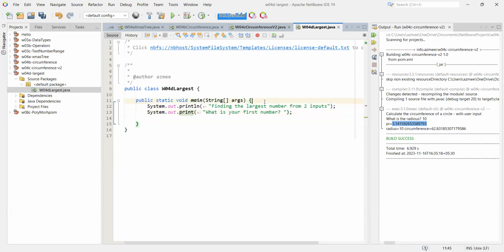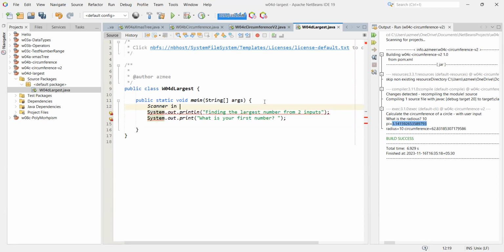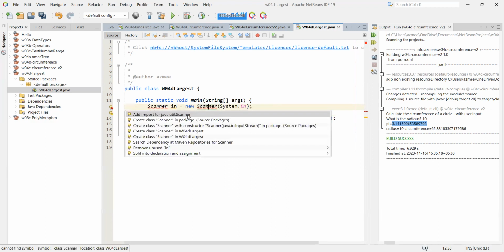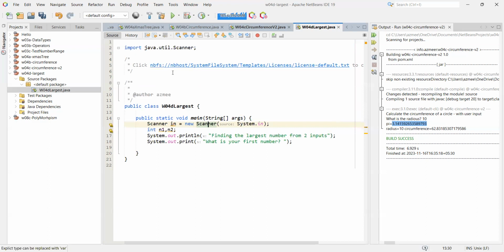By the way, I'll also need some variables. So I need the scan object because I am going to get user input. So just like before, I'm going to say Scanner, System.in. I will need two variables. So I'm going to call it int n1 and n2. This, if you remember, I have to import the scanner. I don't need this comment.